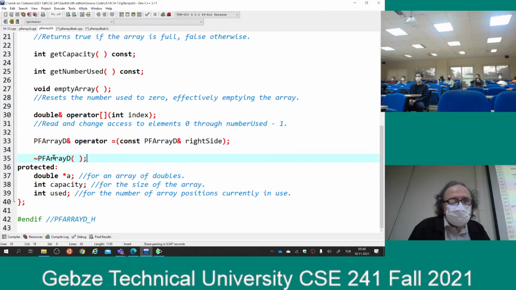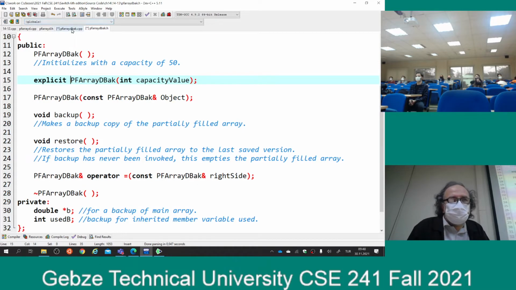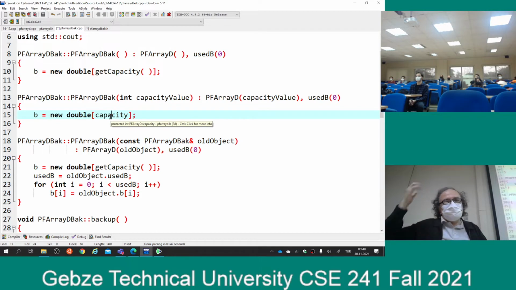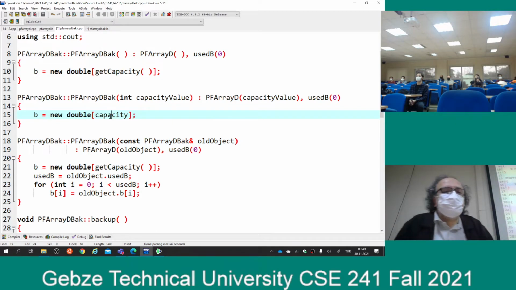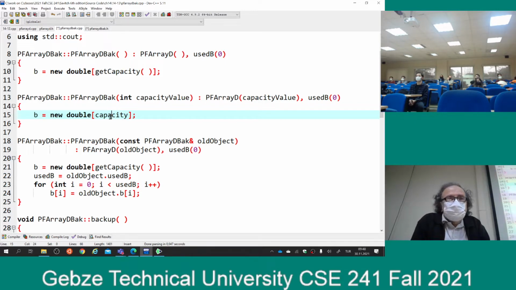Let's see if it is protected. Yeah, it is protected actually. I assumed it was private. So PFRAD defines its data in the protected section. That's why now I can do this. I can directly access the capacity from this point because all the protected data of the base class becomes my protected data, so I can have direct access to it. But I shouldn't do this.